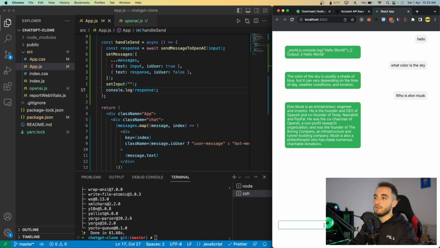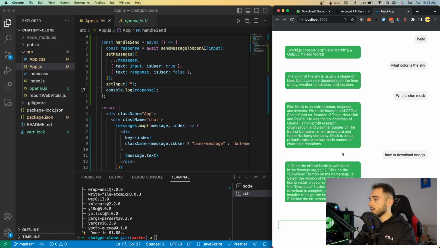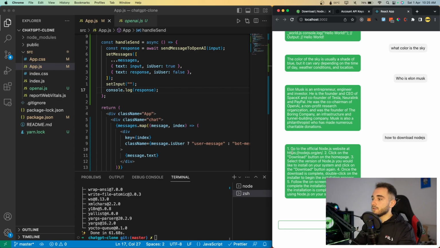So we can type another message like how to download Node.js. We send it, and then it shows you how to download it. Go to the official Node.js website. It shows you the link. Click on the download button, homepage, choose a version, and this is how you can do it.